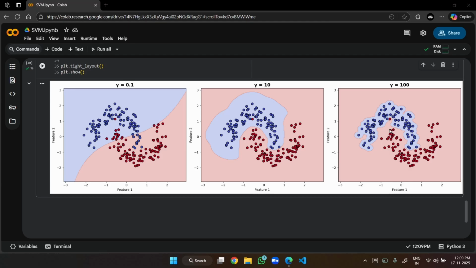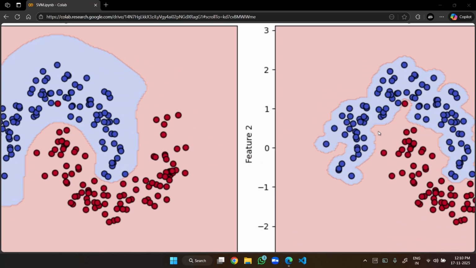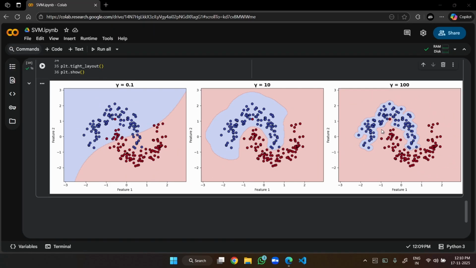But now, as you can see on the right side, the gamma value is 100. Look at those pockets, those accurate representations like this. In this case, you can say that this is fitting every single training point properly. That means it is overfitting the model, and due to this, it will perform poorly on new data. Let's say you have a newer blue point which is supposed to go here, but since it's in the red zone, it would predict that as a red point. Why? Because it has learned the data so well that it is overfitting.